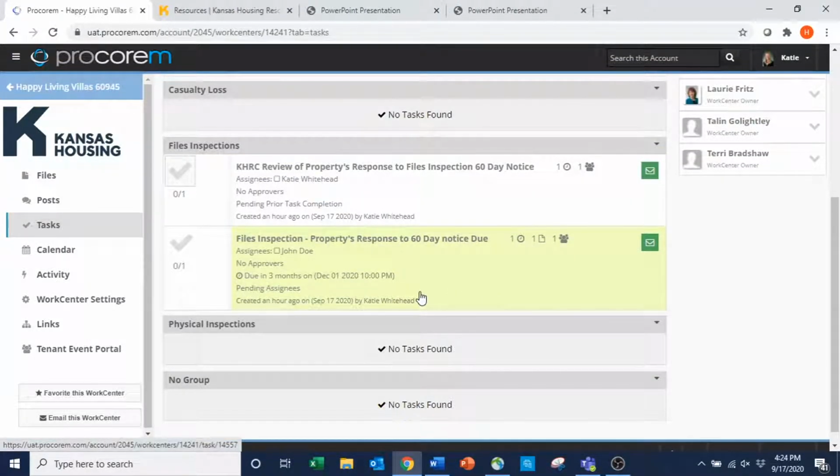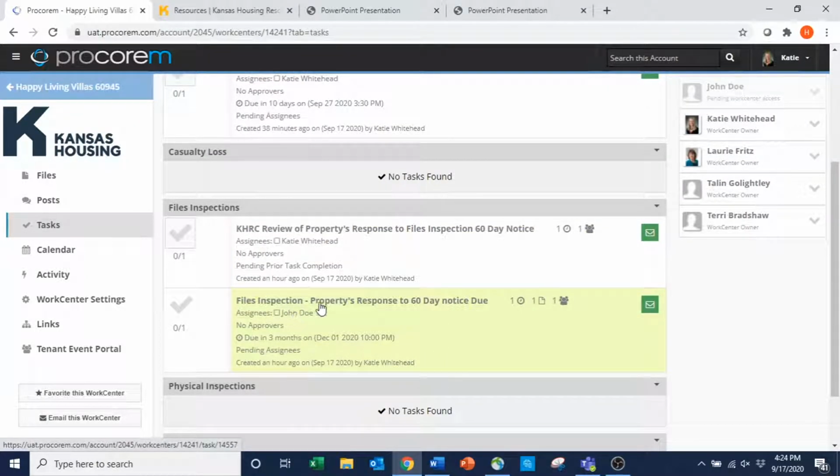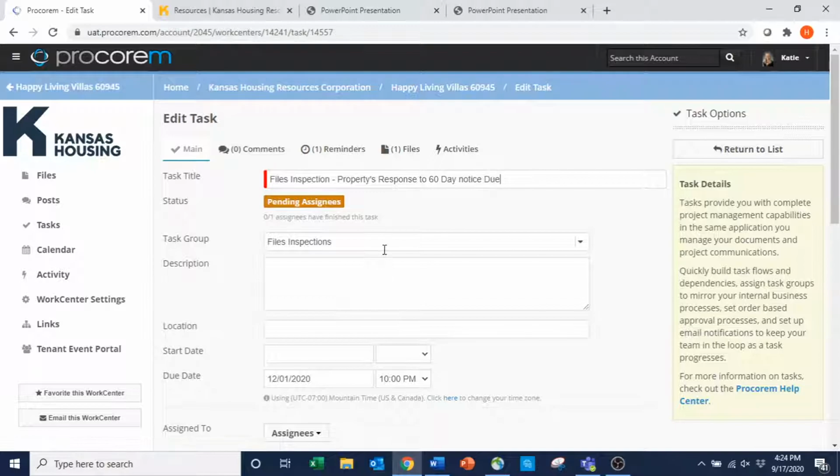Okay, so for the file inspection, let's look at this task. It has a property's response to the 60-day notice is due. So if we click into this, and we're not really sure what that is or where to find it, you would find it through the Files folder, and you'd look for Compliance, look in Inspections, and you could find it that route. However, if you just want to go directly to it through the task, you can click right here because this task has been linked to that file.